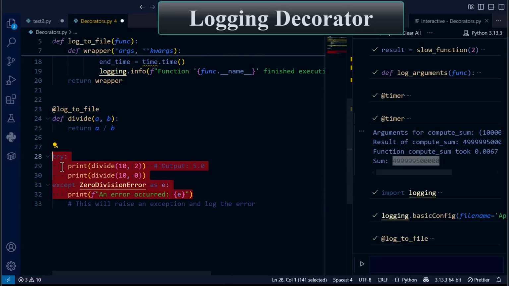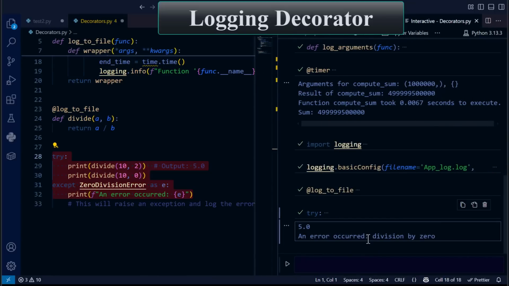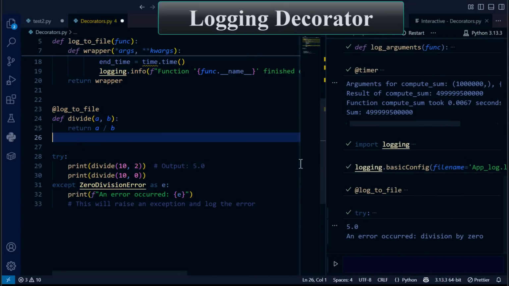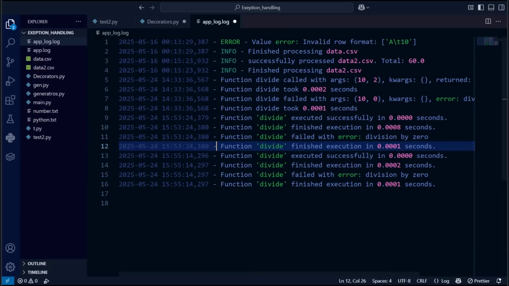So let's try this one. You can see here 5 and an error occurred for this 10 by 0. Okay, so we generated one log, right? Log 5. Fine. Now let's check the app log. You can see here, this is our app log. So you can see all are logged here. Whatever we have tried are logged here.